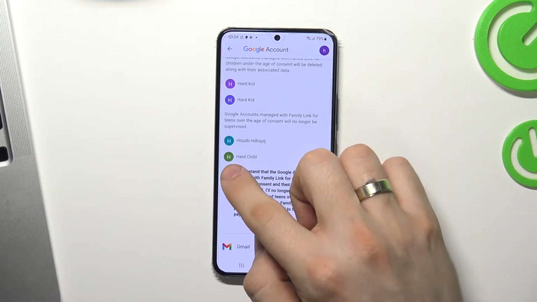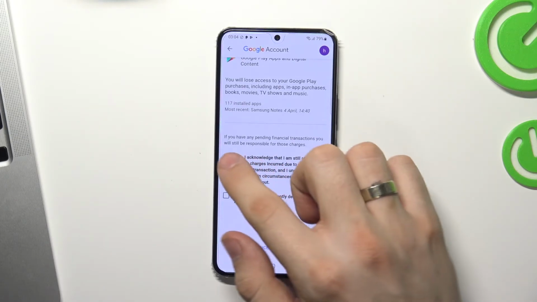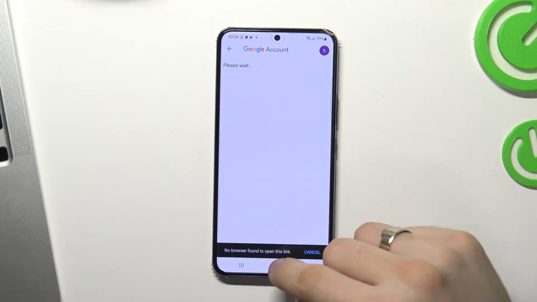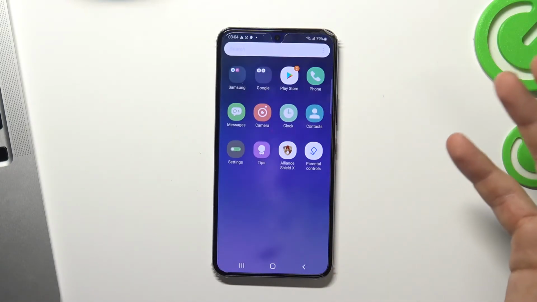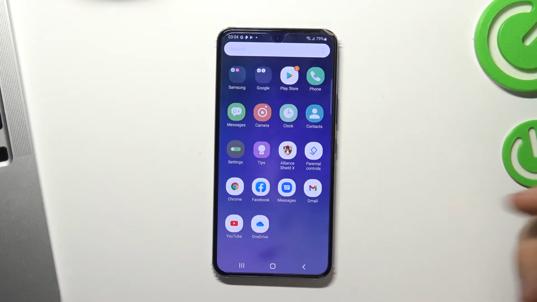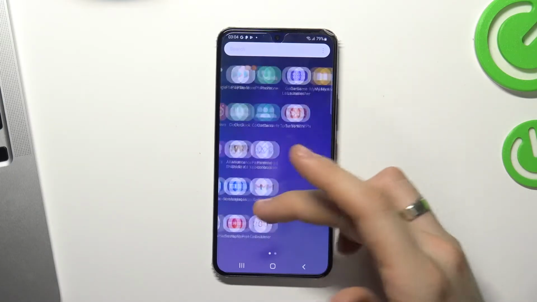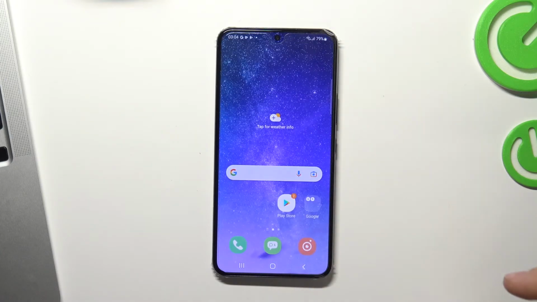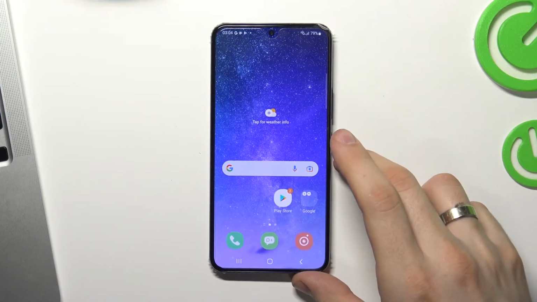Scroll down, choose I understand. Scroll down, choose Yes, and delete account. Then just open your applications menu, and as you can see, all my apps were unlocked. And now we need to recover our Google account.